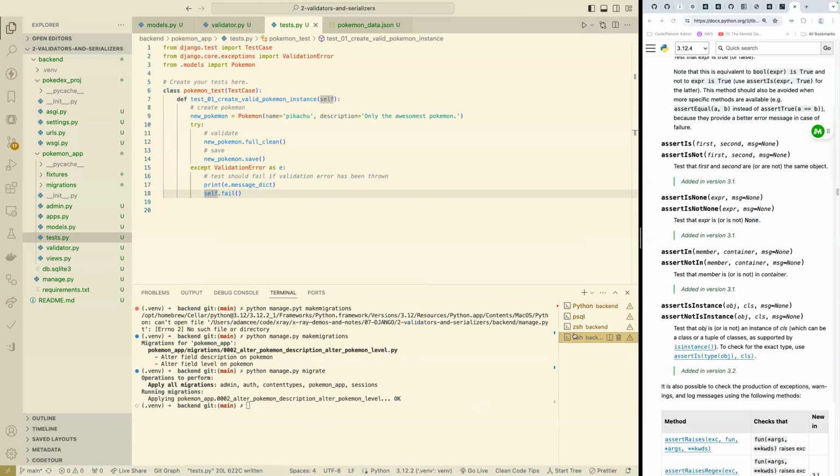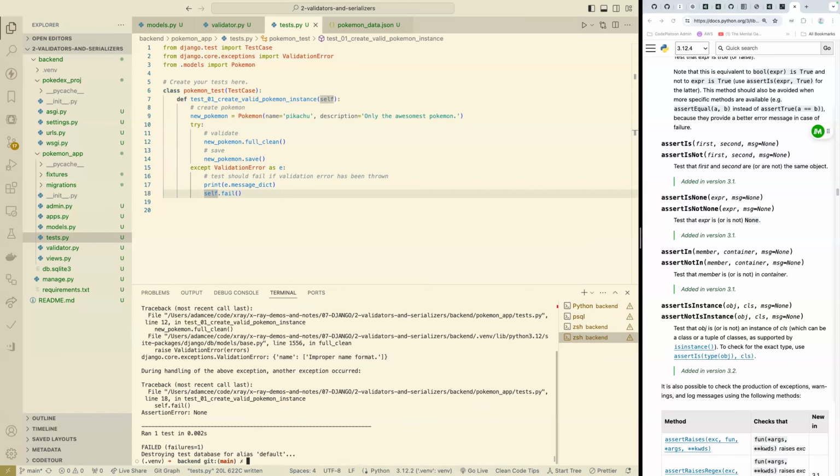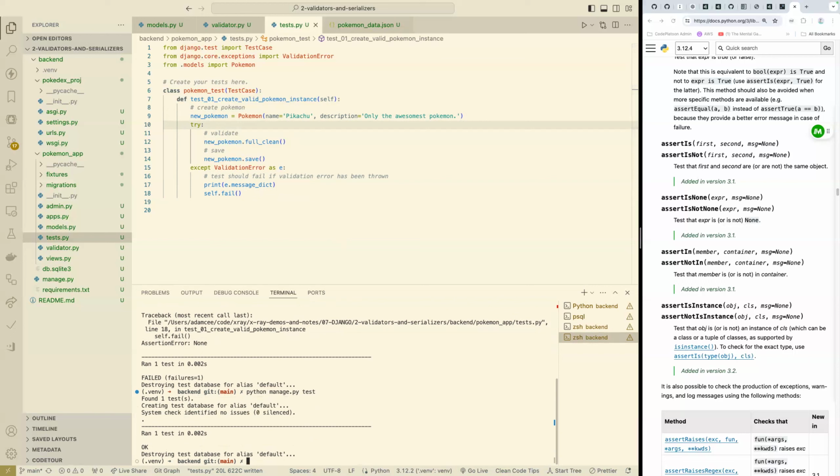And let me hop over to one of my command line spots. I think I'm in the right spot right here. And if we do python manage.py test, fingers crossed, my test should run. And I've got a failure, which is what I'm expecting. Assertion error, self.fail, Django core exceptions, validation exception, improper error format, right? So now the real test is, if I make Pikachu valid, does it succeed? And it does.